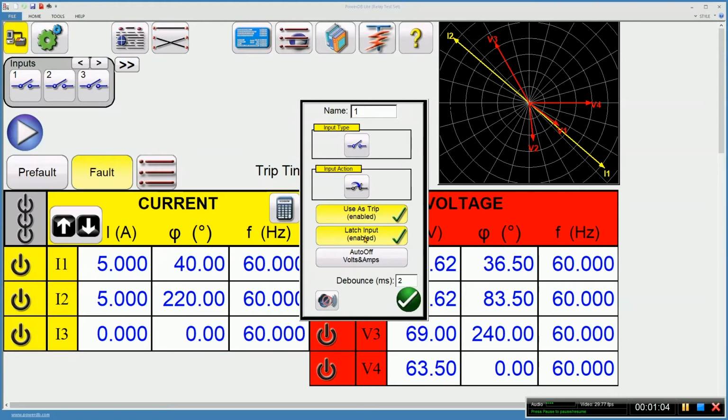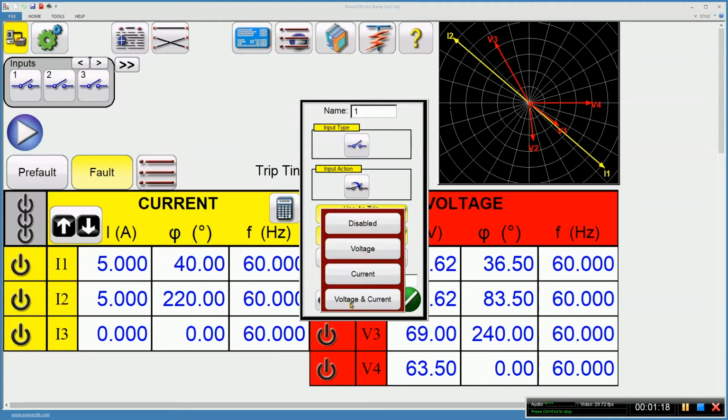Enable latch prevents contact bounce from affecting the results in a timing test. Auto off allows the test set to turn off voltages, currents, or both when selected. The default is voltage and current. This is the safest mode. However, you have the choice to turn off current leaving voltage on, turn off voltage leaving current on, or disable the auto off altogether.